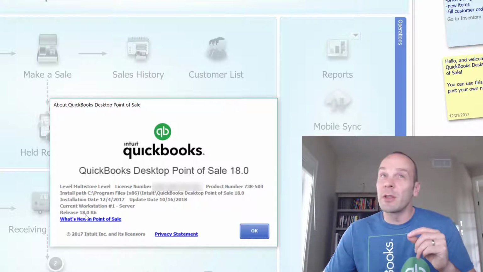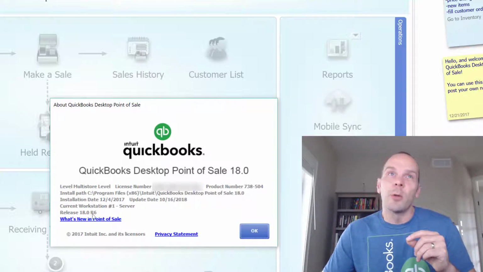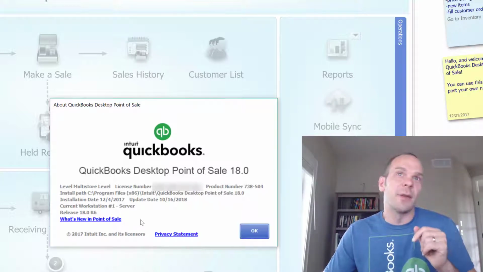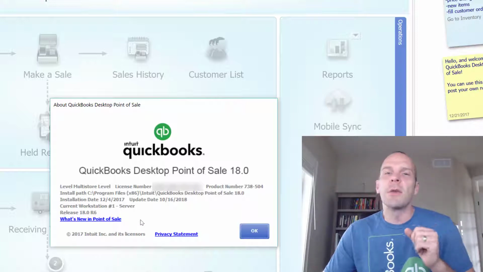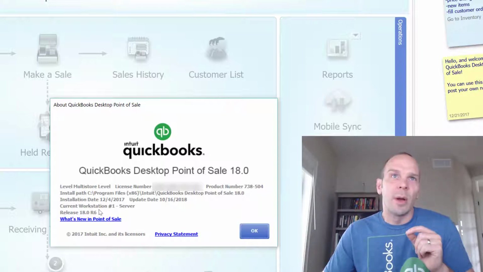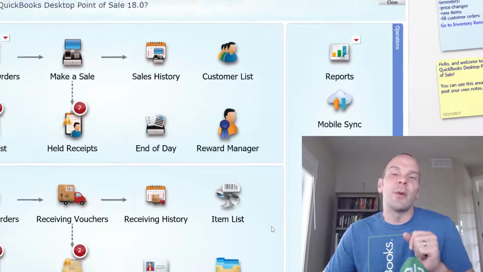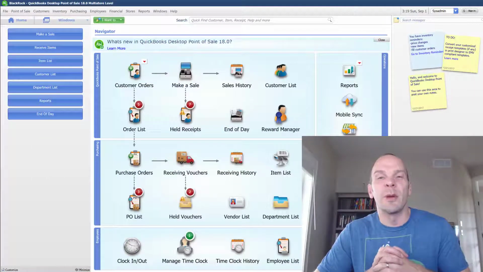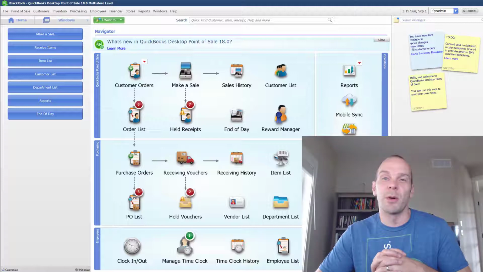We're on QuickBooks Point of Sale 18.0, revision 6. So if somebody was wondering whether you've installed revision 7 yet, I could come here and see that I'm still on revision 6, and I had better check my updates. So there you have it, folks. That is how you check your QuickBooks Point of Sale to see which revision number you're on.